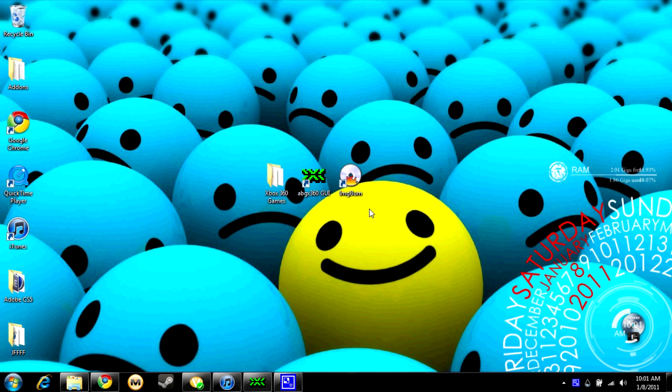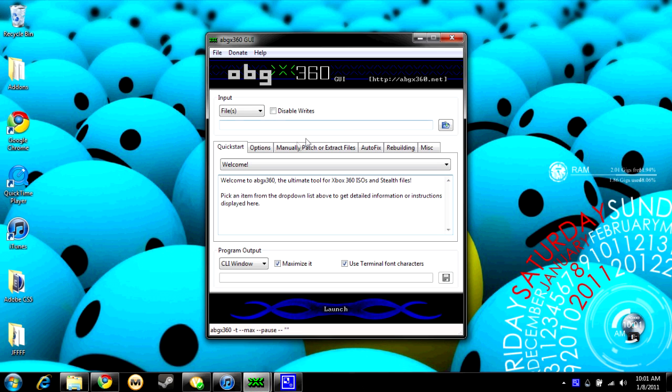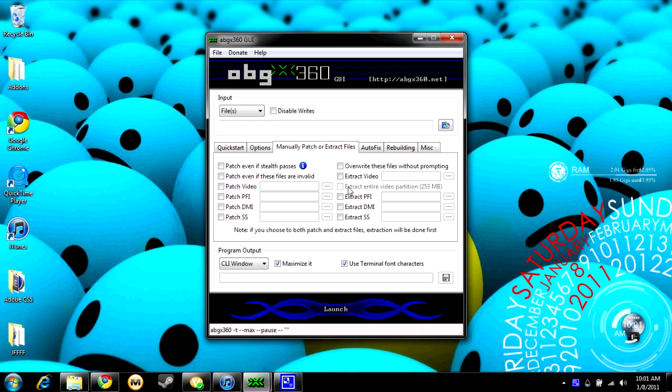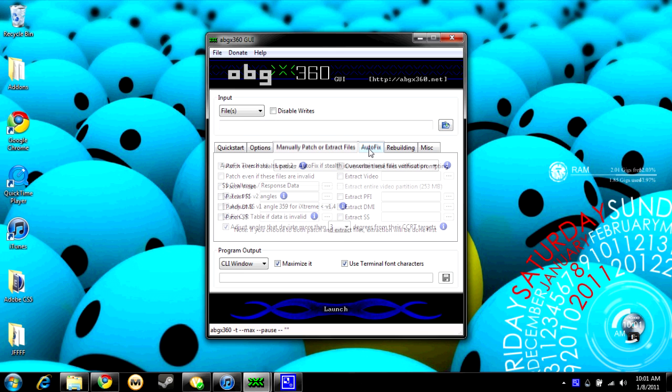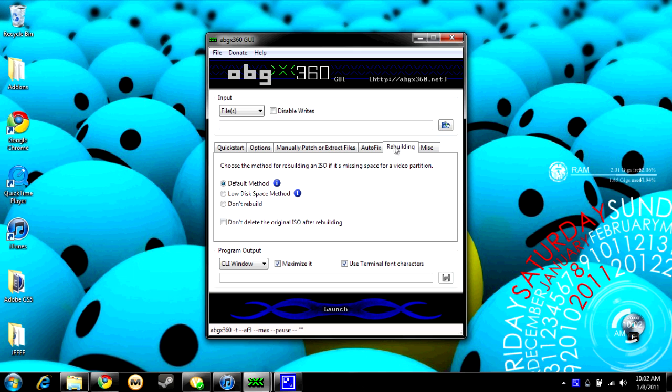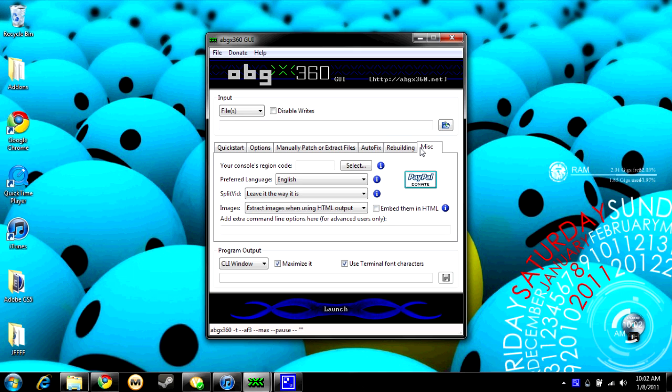Look at my options here, these little tabs right here. Go to Options and make sure your settings are like mine. Go to Manually Patch or Extract Files and make sure they're like this. Go to Auto Fixed and set it to level 2, and make this level 3, so it patches stealth and patches verification. Go to Rebuilding and make sure it's like that. Miscellaneous, you don't need to change anything.